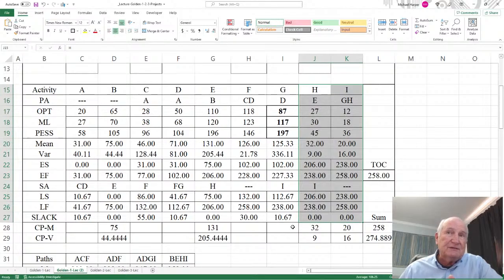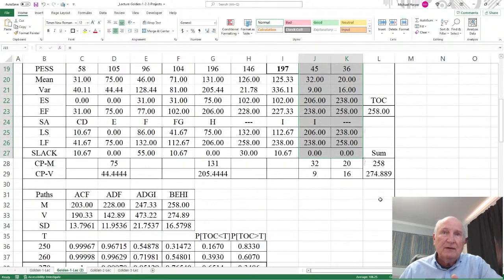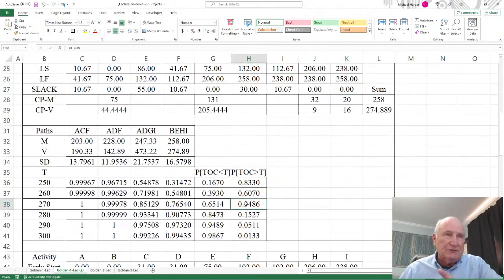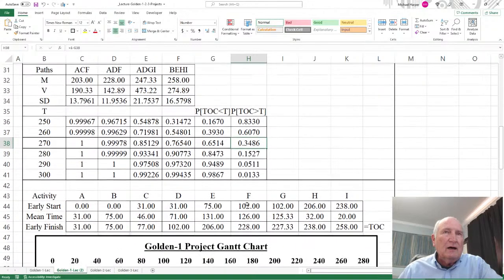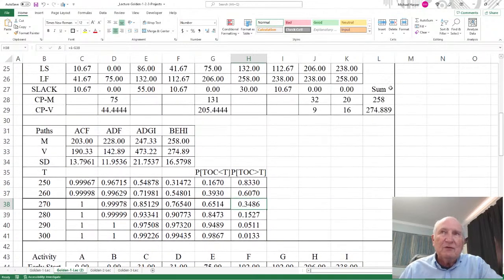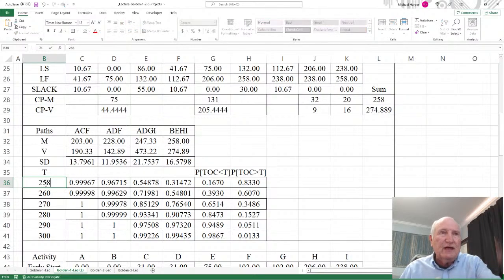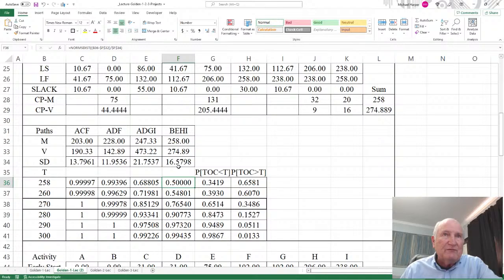The critical path is the same, the time of completion is the same, but the probability changes. And that's what this Golden-2 project is trying to illustrate. So what's going on? Well, we know the time of completion is 258. Let me change this 250 here to 258. Okay, and so the probability is 0.5.